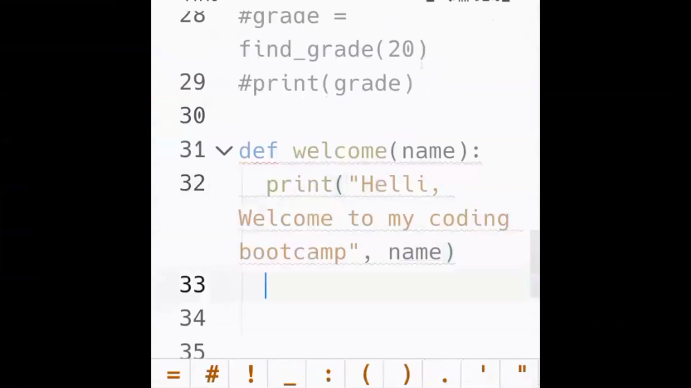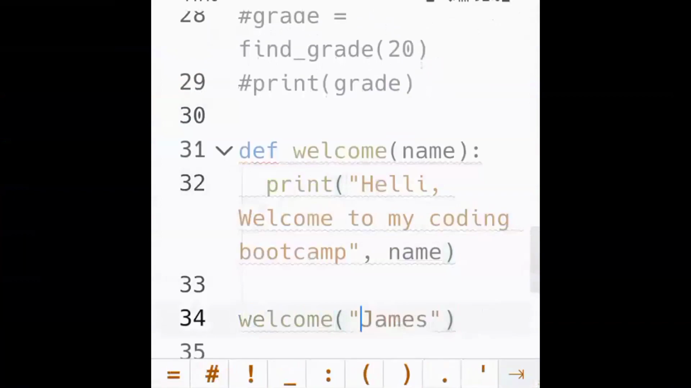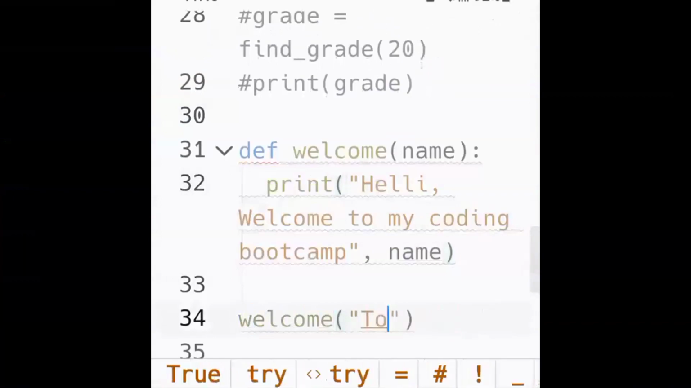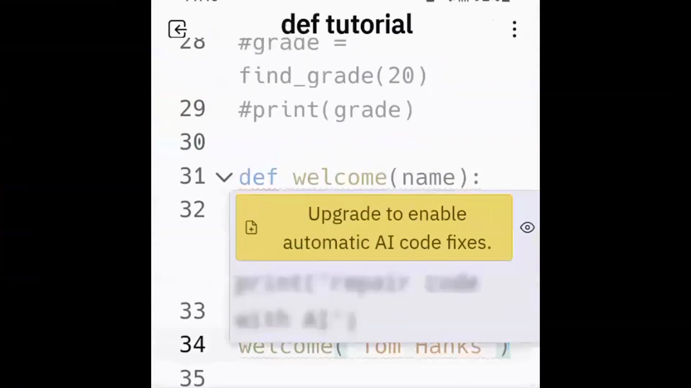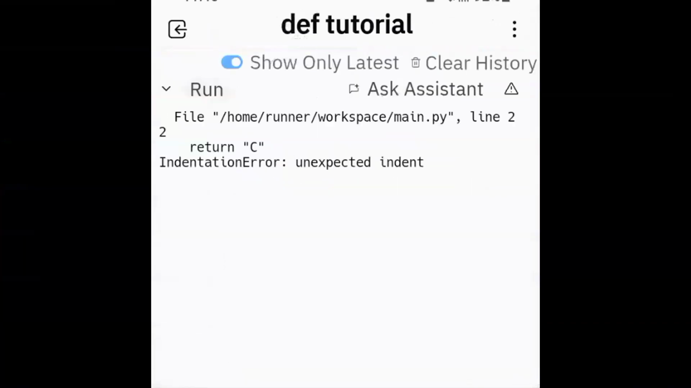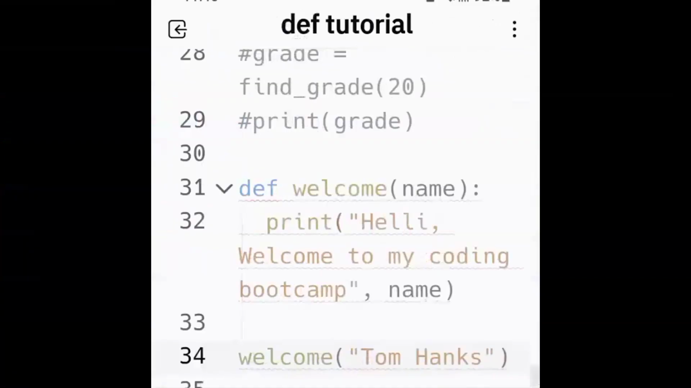So what will be the output? Hello, welcome to my coding bootcamp, whatever name. So now you want to call because you want a specific name, right? So you call the function by saying welcome, that's the function name, and then in the parenthesis the argument, a specific name: James or Mary or Tommy or Tom Hanks, whatever name you want to give. So that's how you call the function, and then when you print it out, sorry, there's some indentation. So when you print it out, it will say hello, welcome to my bootcamp, Tom Hanks, something like that. So you will get a personalized welcome message by using this code block.